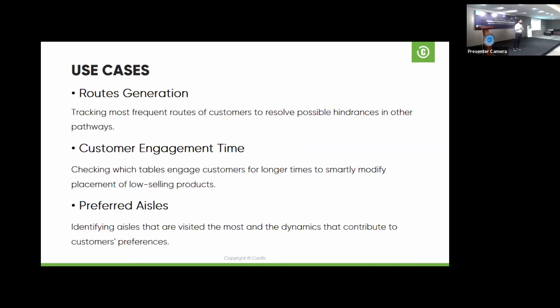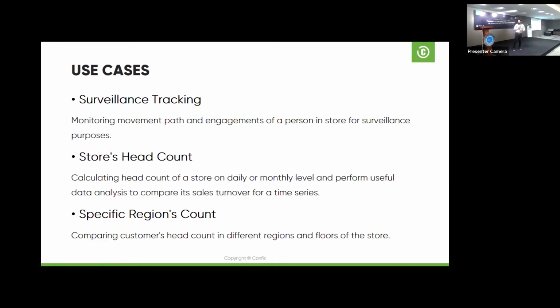The other use case is that we can gauge the customer engagement time. So your customer, where does he stop, which product does he give more attention to? Based on that you can take some decisions regarding product placement. Similarly, the preferred aisle is a similar use case. Then we can also use this to track people for surveillance purposes. We can also get head counts of the people.